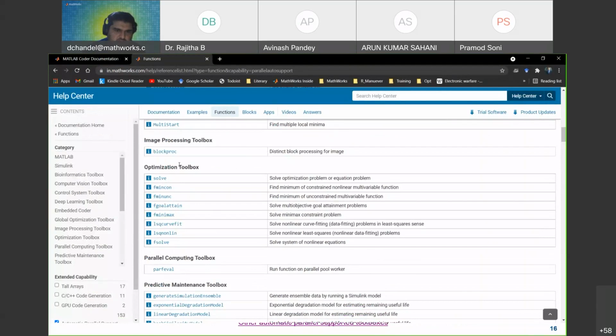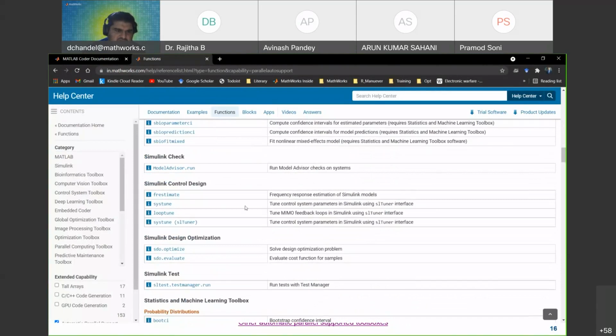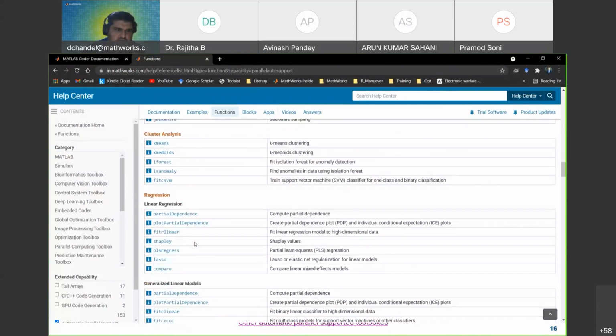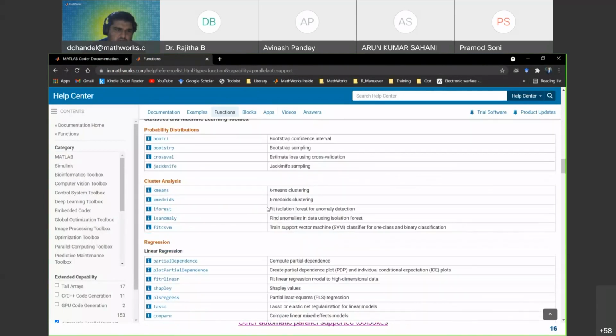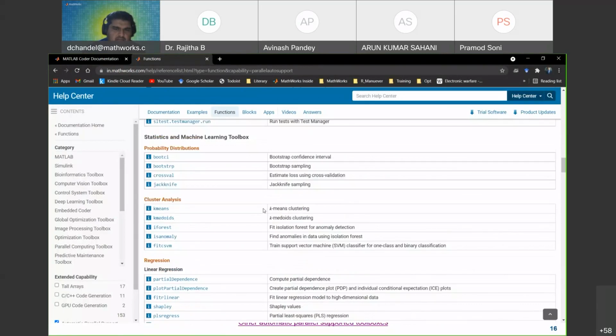Optimization, again, this is probably one of MATLAB's core strengths. So solve or fmincon or least square curve fit, these are all parallelized by default. And you can just go and check this list for yourself. So if your function is already here, then you won't have to spend much time doing coding for parallel computing because it will just work by default.